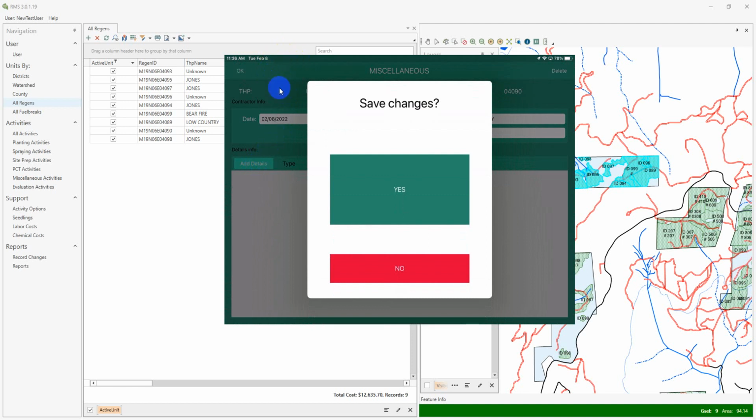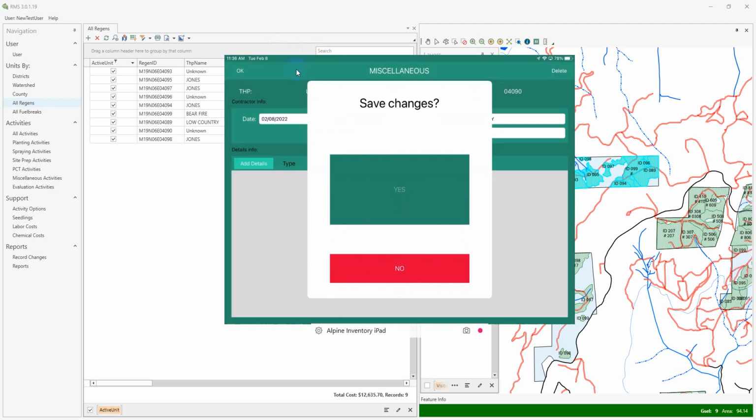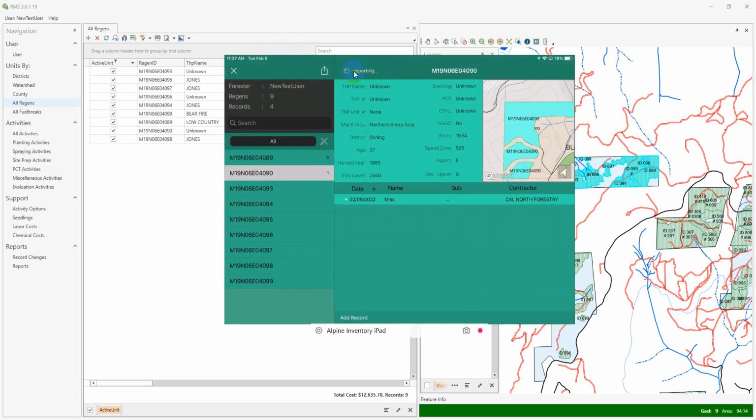So when I click this, just keep an eye at the top right or top left corner here where the cursor is. See how it says exporting? Because I have internet connection at the moment, there's no other button to press. It just knows that we need to synchronize that data.